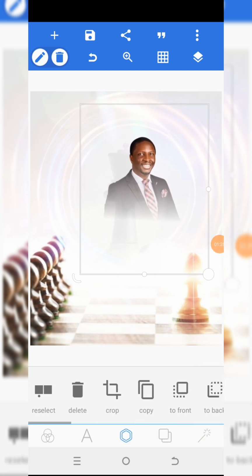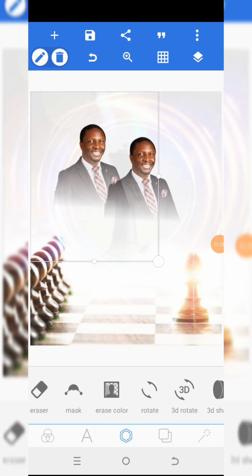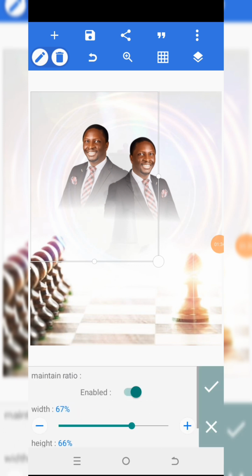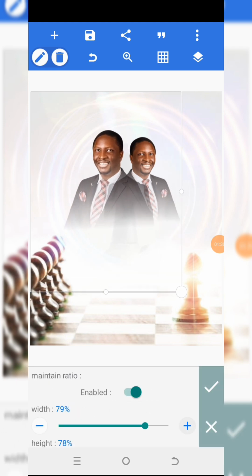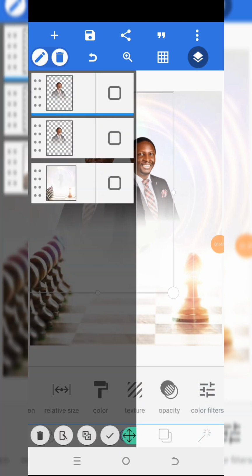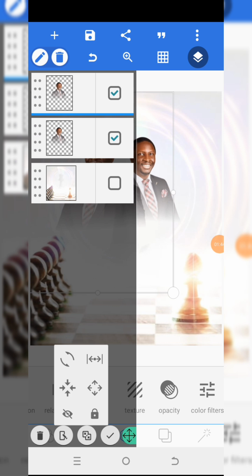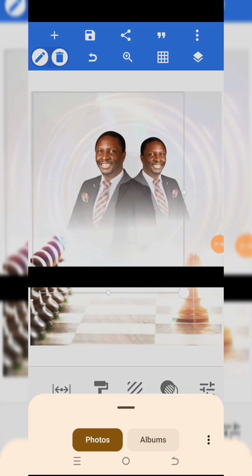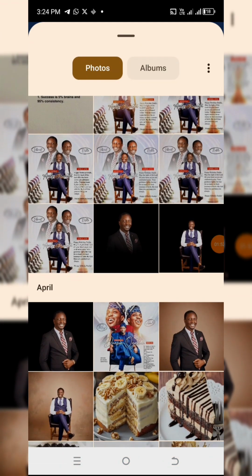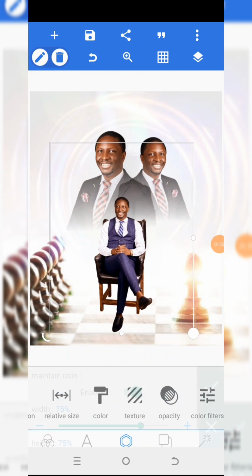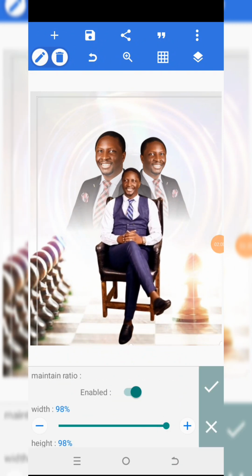Yep, I will copy it again and then I will go to 3D X. I will turn it like this and then increase this one to be a bit bigger than the other one. So I want to centralize the bots, so I will just click on here and centralize the bot. So here we go. I will go to gallery again and select this image here sitting down. So here it is. I will increase the size to be like this.